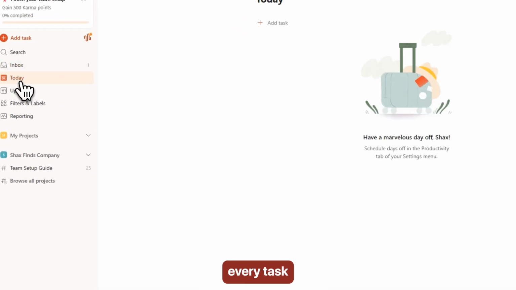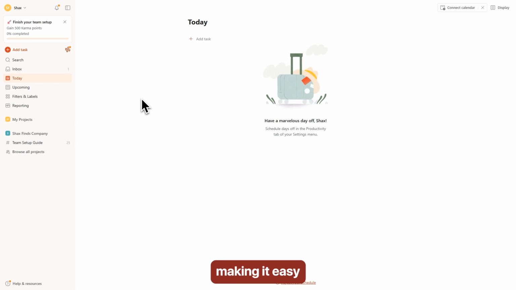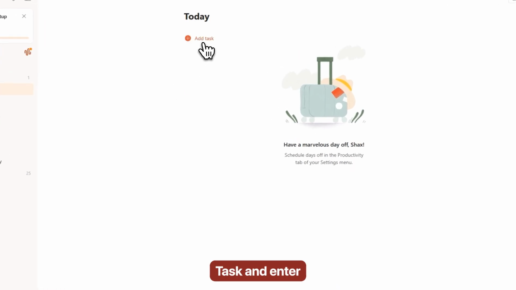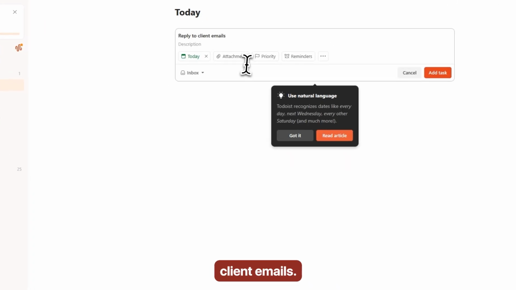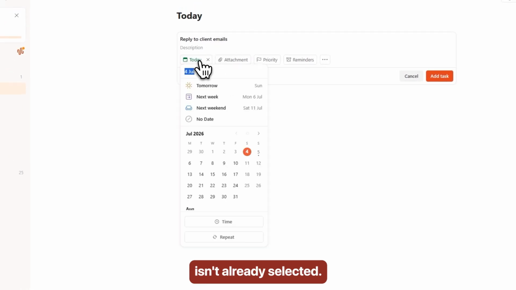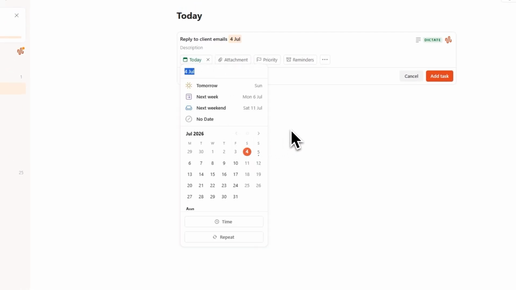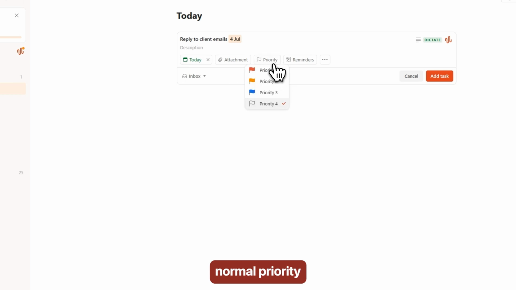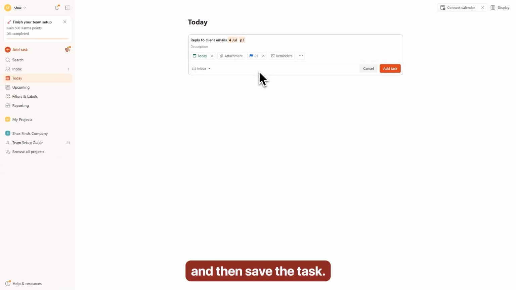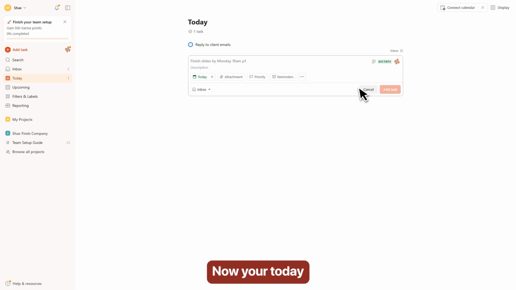This page shows every task that's scheduled for the current day, making it easy to focus only on what needs your attention right now. Let's create another task specifically for today. Click Add Task and enter something like Reply to Client Emails. Set today's date if it isn't already selected. Choose a normal priority, and then save the task. Now your Today page immediately becomes your daily to-do list. Instead of searching through multiple projects, you can simply open this page every morning and start working through your scheduled tasks one by one.